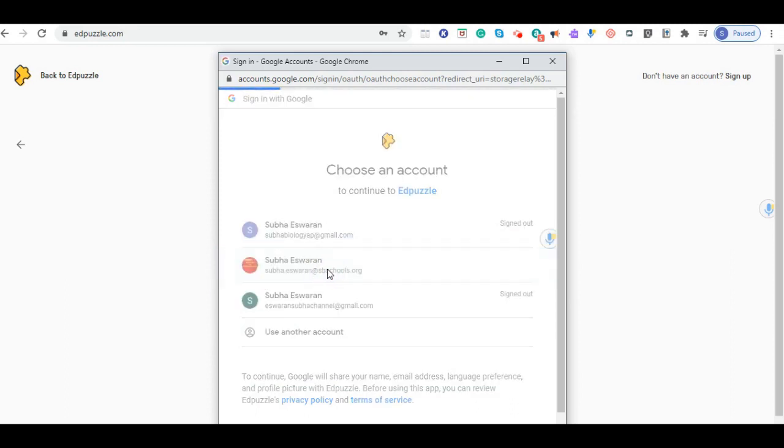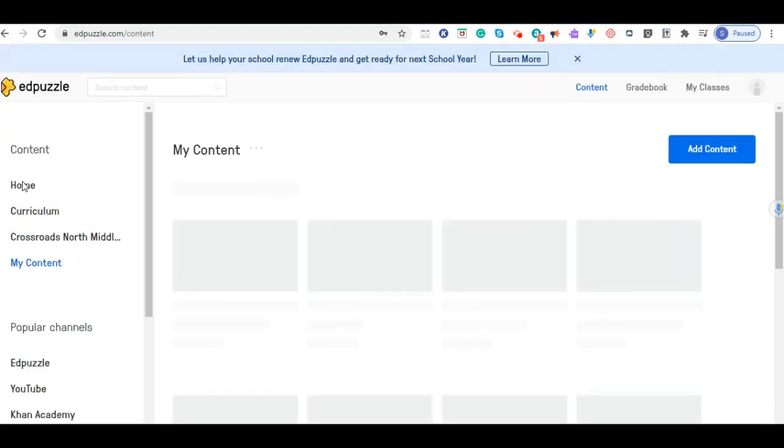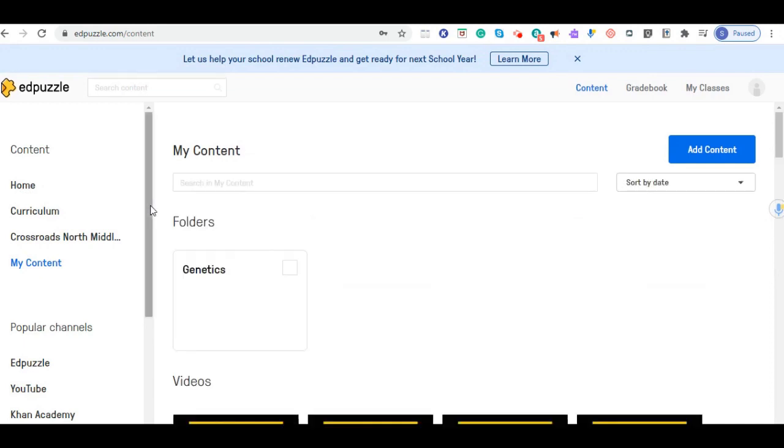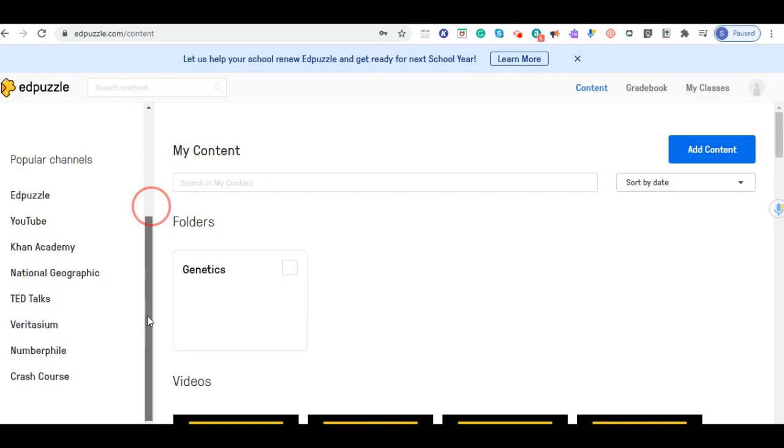This will take me to Edpuzzle's homepage. So this is the Edpuzzle homepage. If you scroll down on this left-hand side toolbar, you see a lot of options under the title popular channels. You can bring in video from any of these websites: YouTube, National Geographic, TED Talk, Khan Academy, and convert it into an interactive video lesson and assign it to your students.